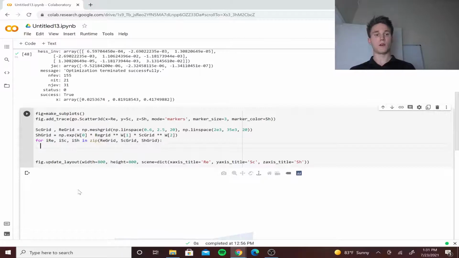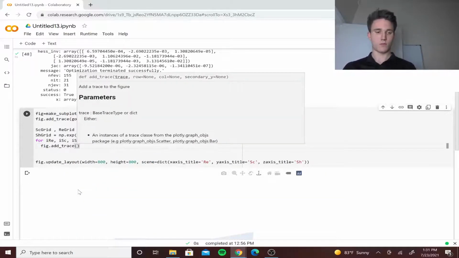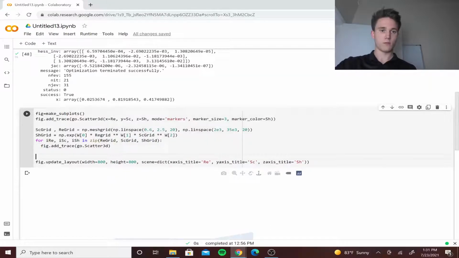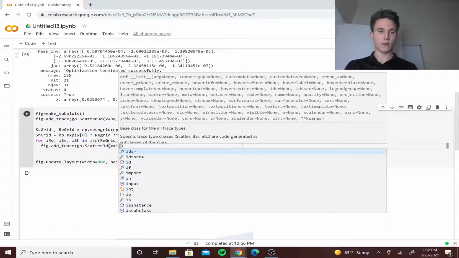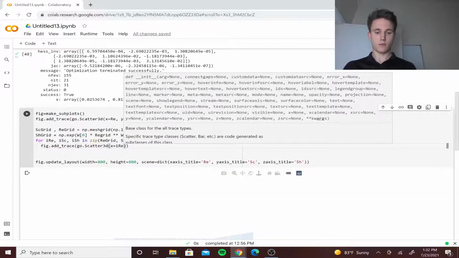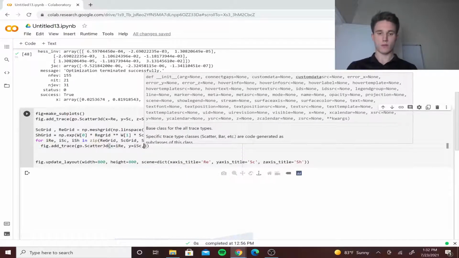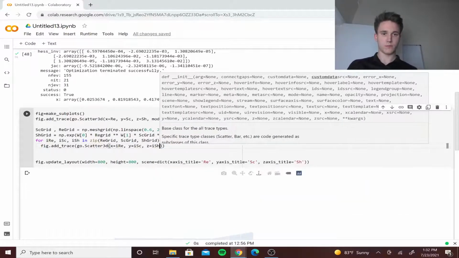And then we want to plot all of these. So figure add trace, and then scatter 3D, with our X being our new variables, i Reynolds, Y as i Schmidt, and Z as i Sherwood.